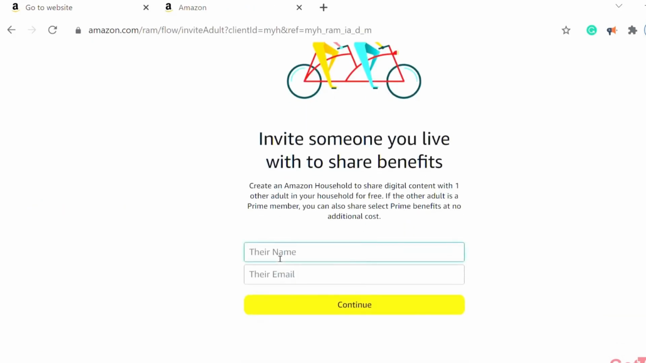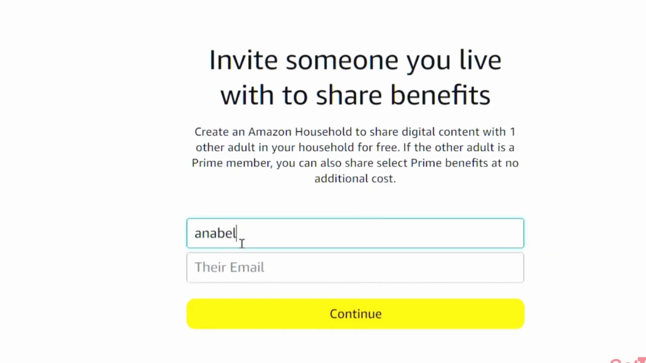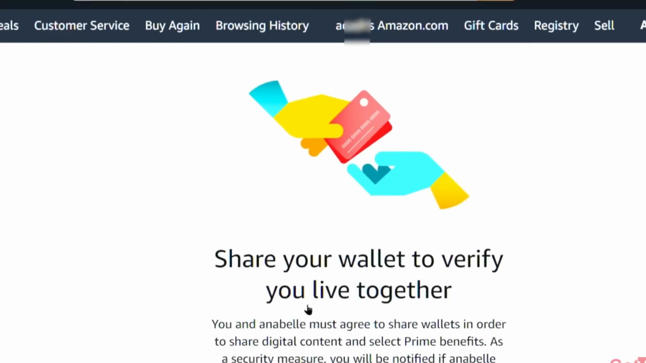As this page appears, just add the name of the adult that you want to add to your account. I'm adding Annabella. Also add their email address. After entering the required details, click on Continue.